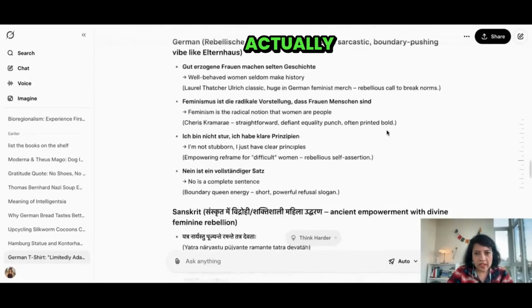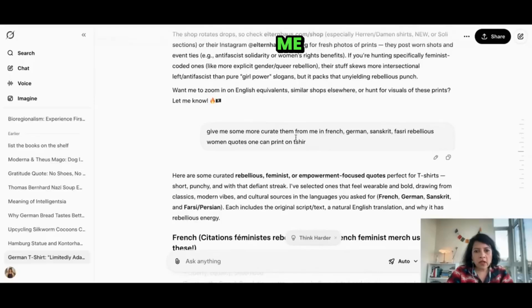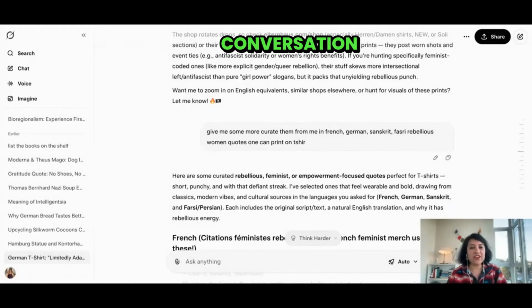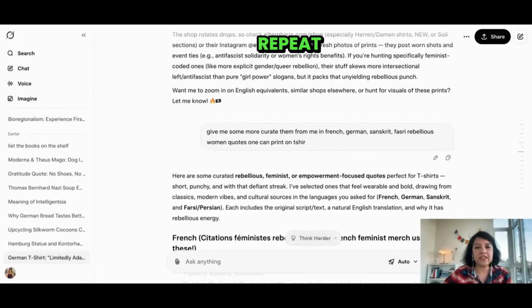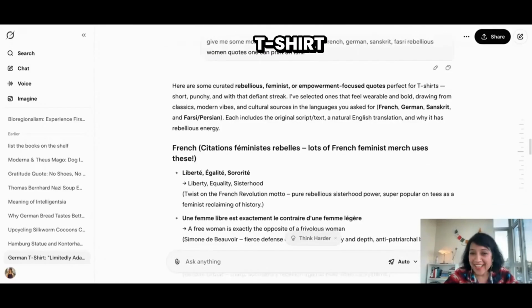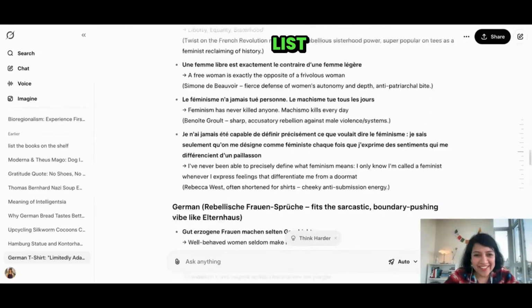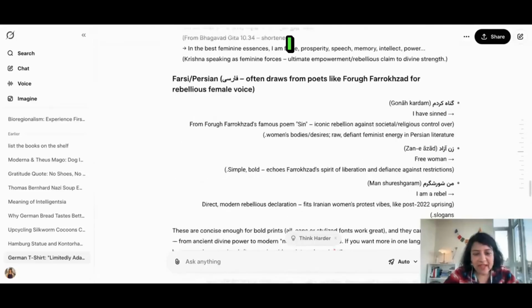So this is where I actually specified, give me some more, curate them for me. And this is me blabbering with AI, and now I think AI understands me because it's the same thread that we had a conversation on. So I don't have to repeat the full context every time. I've already had one conversation. So now I'm just literally blabbering and talking fast with AI. I'm saying, give me some more, create them for me in French, German, Sanskrit, Farsi, rebellious women codes one can print on a t-shirt. And so it basically gave me a whole list. And I liked a few, like this one that I created.